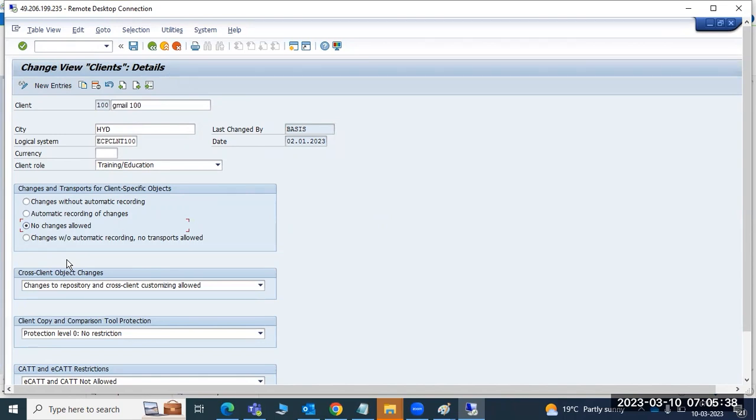So you are not supposed to do the changes here. The system will not allow you to do the changes. But if you put either this setting or this setting or this setting, you are allowed. If you put this one, you are allowed, but it will be recorded. Whatever you are doing, it will be recorded. But if you do this one, there is no recording. So like that, there are some changes here. But this one will allow you to do the changes.